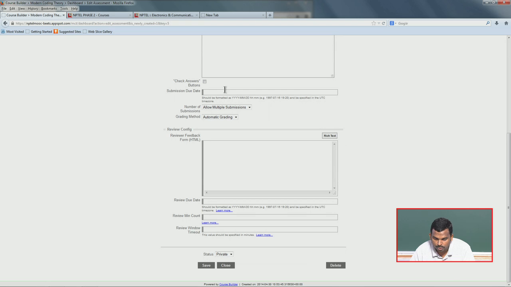And it asks you for a few questions. Check answers button, and there's a submission date. I think check answers is basically to check answers. Let's just click that. If you say check answers, I think it will look at the correct answers you have put there, and then give feedback to the student as to how many they got right, which I think is good. So you should put check answers here.